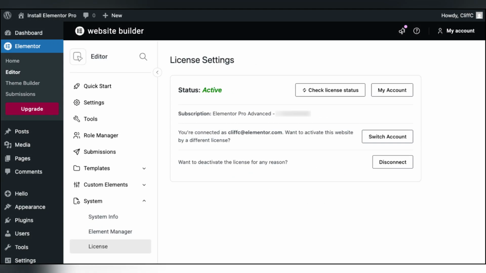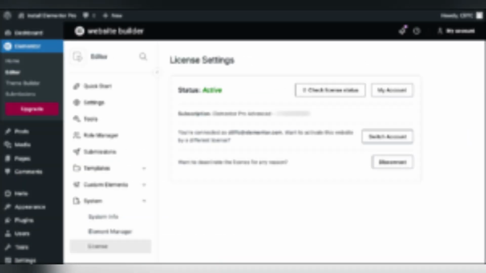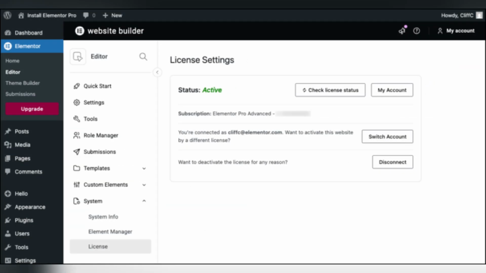The easiest way to do this is to head over to your WordPress dashboard, click on Plugins, and look for the prompt to connect and activate. Alternatively, you can navigate to Elementor, open the editor, look at the left panel under the System field, and click on License. Keep in mind that this license option will only appear if you actually have Elementor Pro installed and activated on your site. After you click Connect and Activate, a new connection window will pop up.